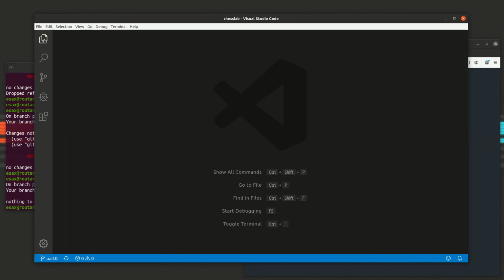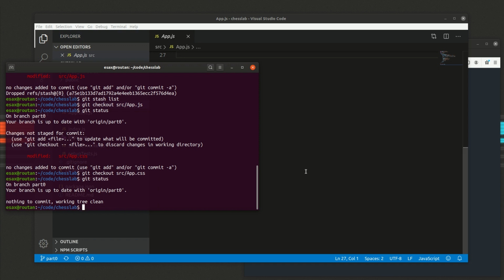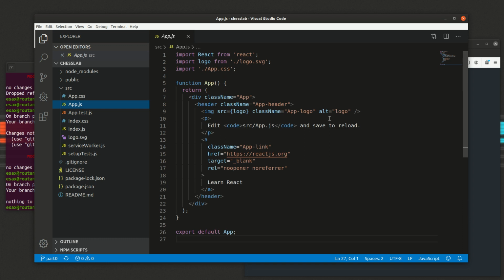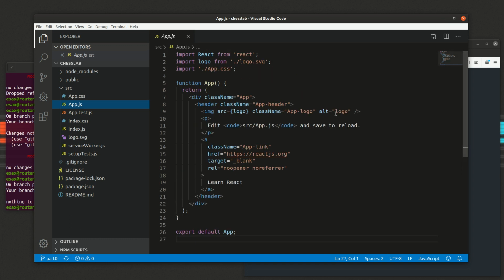Let's go back into our Explorer. It looks like Visual Studio Code. Oh, here we go. I just scrolled down. It's such a smaller file now. So we're back to sort of the original state. Edit this and save the file to reload. This is what we got out of Create React App.